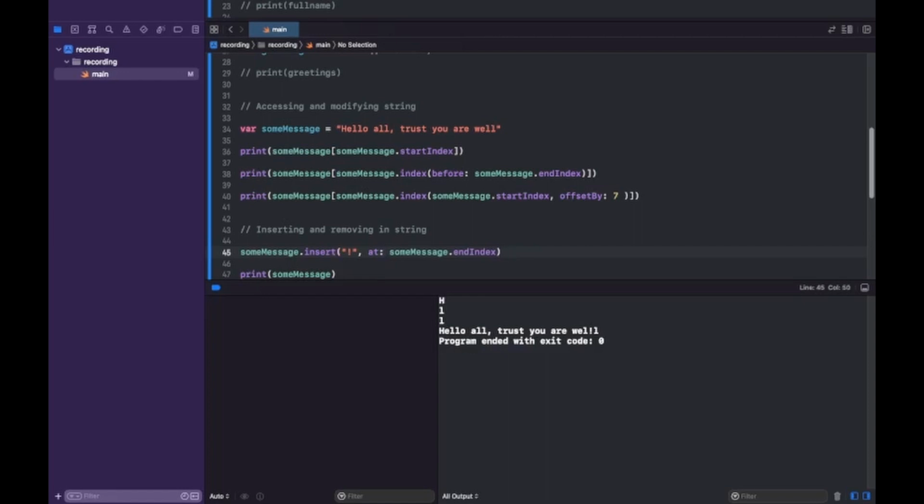So let's print this to the console again. So now we can see that we have "hello all, trust you are well" with an exclamation mark at the end of the string. Now let's look at how we can remove a character. But before we move to removing, let's also check this, because what we did here is just insert a single character.